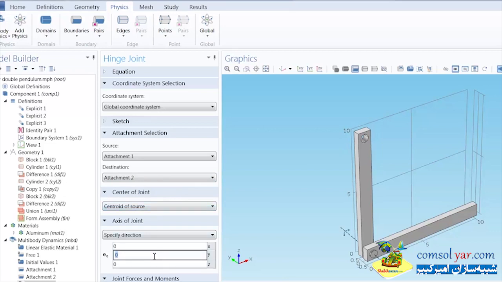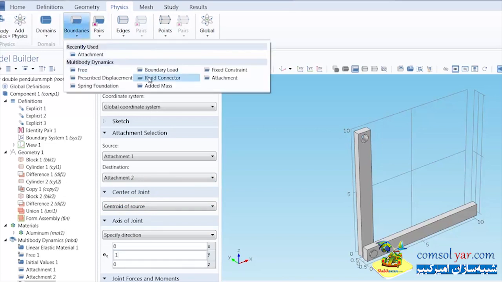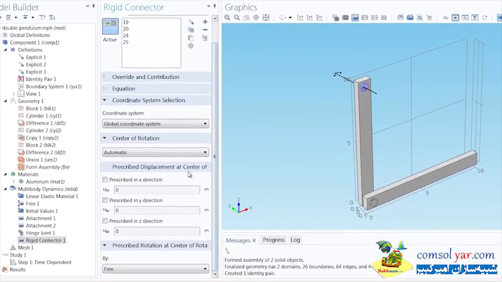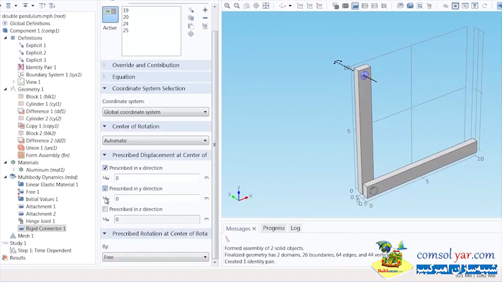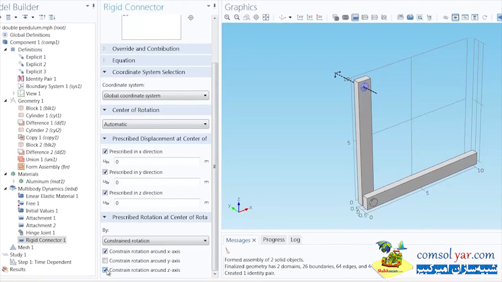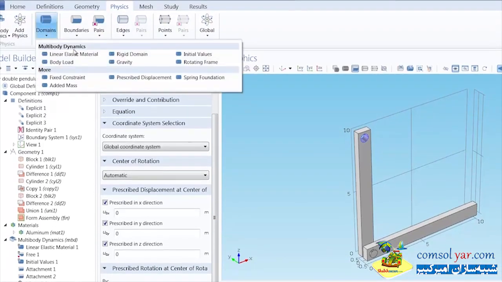along the y-axis. Choose a rigid connector boundary condition, and impose it on the inner boundaries of the component with the hinge pin. This imposes a prescribed rotation, as well as displacement about an arbitrary point, selected as center of rotation. Constrain displacements in all directions, and rotation in the x and z directions, thus allowing only rotation in the y direction. Add a gravity node to account for the weight of both components.